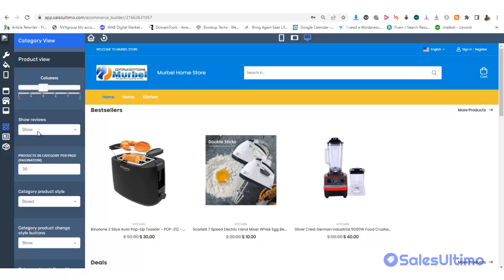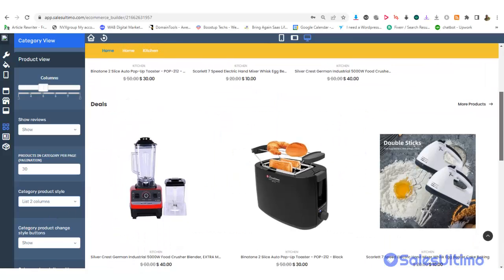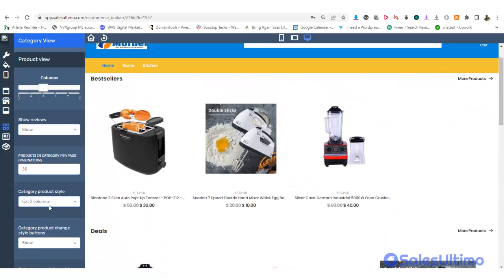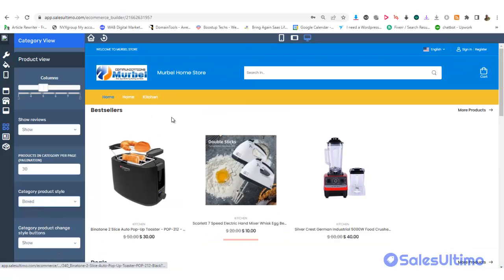Yes, then you want to show product reviews. In case you have a store and you're having bad reviews, bad reviews are not going to be for you, you can just hide reviews. Product and category per page. How many do you want per page? You can choose it. Do you want to choose a product style, box, or list 2 columns? How do you want it to be? That's for the product category page. You can just leave it at box, because this is categories.